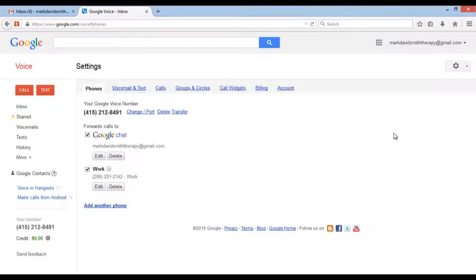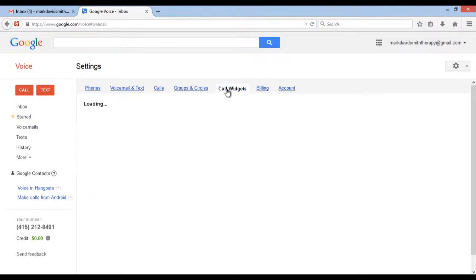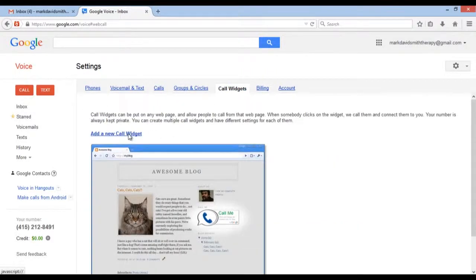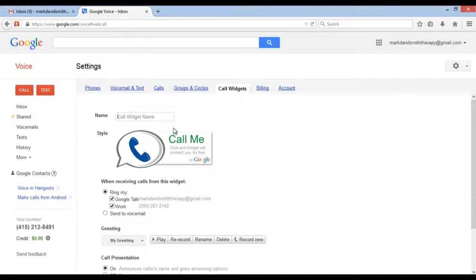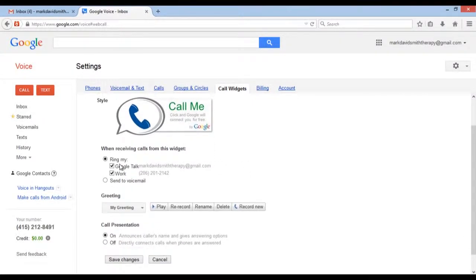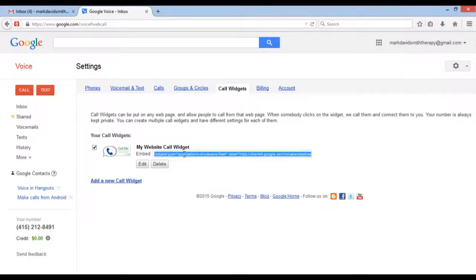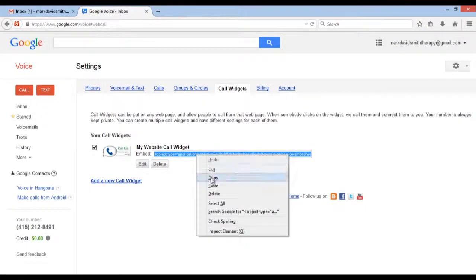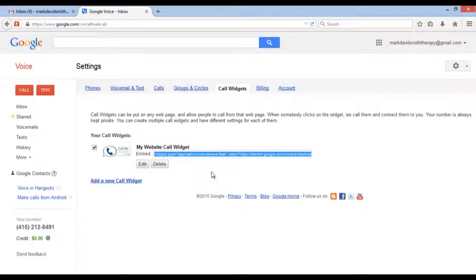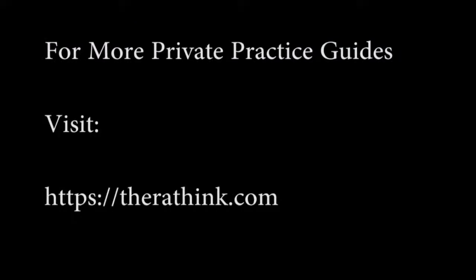So the final thing that we're going to do is set up a call widget for your website. And this is cool because you can put an embedded HTML element on your website that enables people to call you. Okay, a big old button that says call me. So we're going to name our widget my website call widget, and leave all the settings as default. And that's where you could select maybe a different greeting. So thanks for calling my office, etc. And then you just want to copy that HTML element and then paste it into your website. And that's it for you guys.